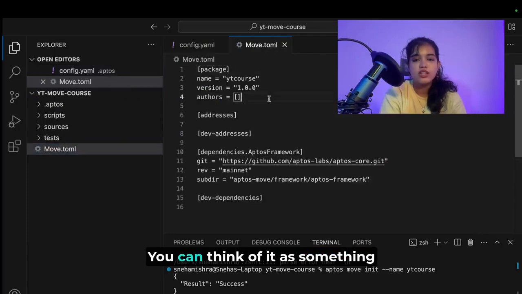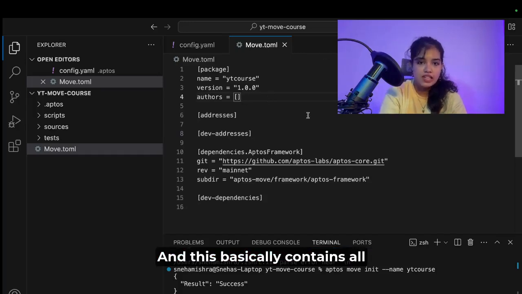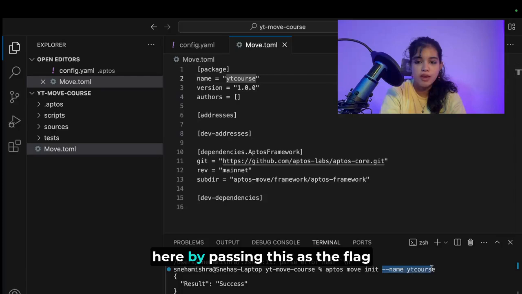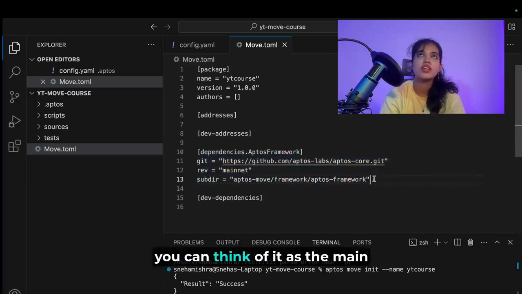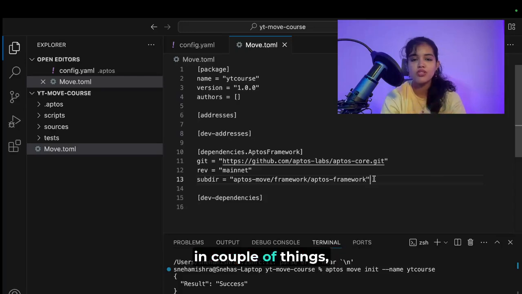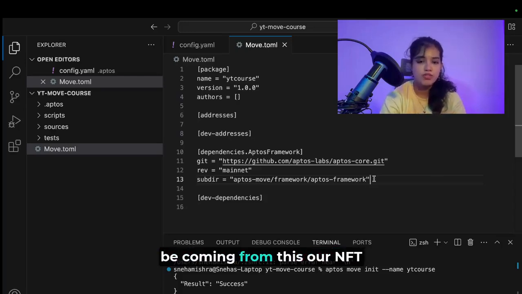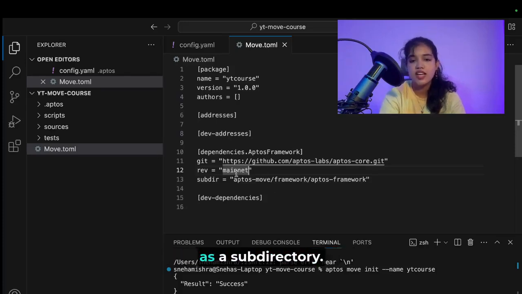So Move.toml, you can think of it as something like a package.json in the case of Aptos Move, and this basically contains all of the information about the package. We named this YT course over here by passing this as the flag in name, with the version mentioned as 1. We have the dependencies, which is for the Aptos framework. Aptos framework, you can think of it as the main standard code from which most of it will be just like importing in a couple of things. All of your data structures will be coming from this NFT standards or token standards. So it's just taking the current GitHub repository for that, and we'll be storing it as a subdirectory.